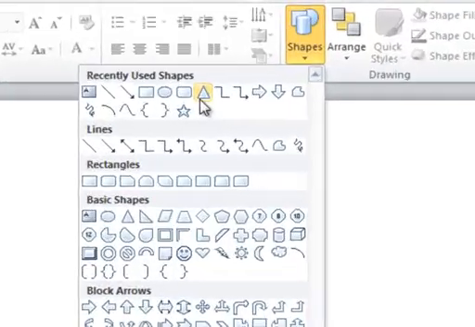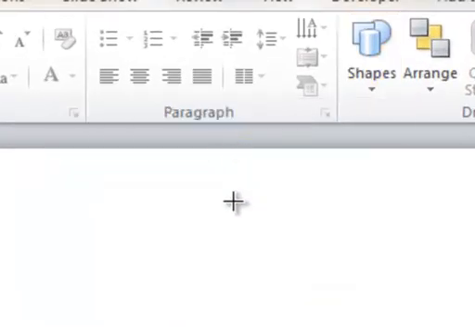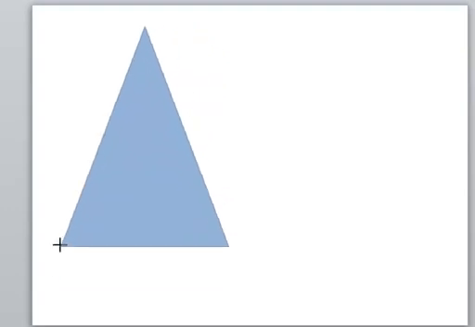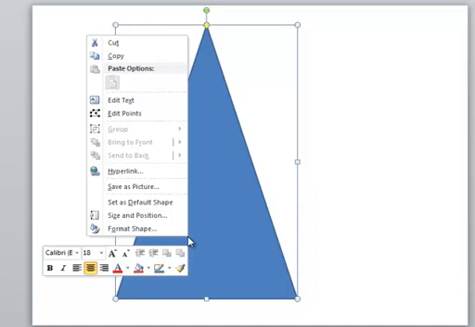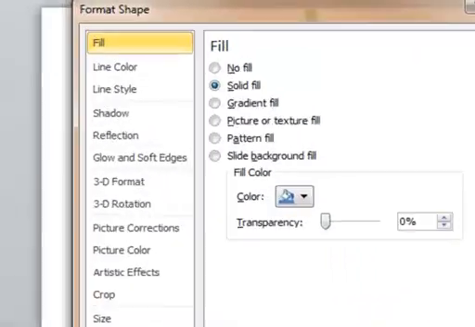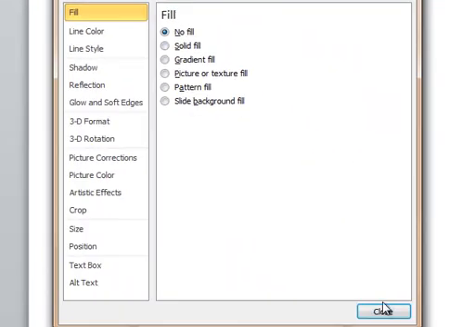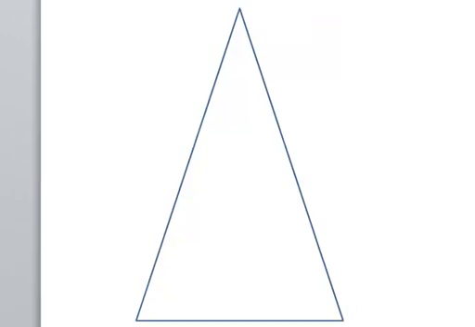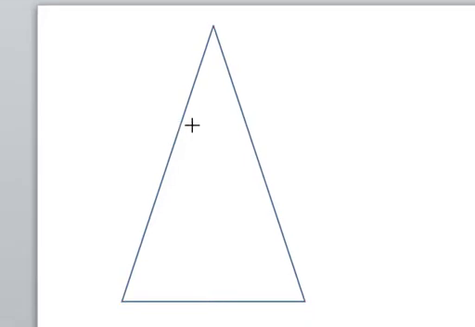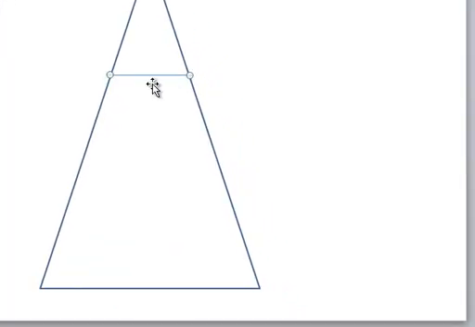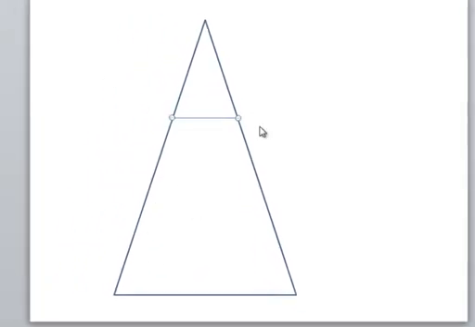So here I can pick this triangle shape from the shapes menu. And I'm just going to create a little triangle here. And I'll click on Format Shape. Let me get the fill out. And I'll use simple lines to make three sections. This is one section, and here is another one.